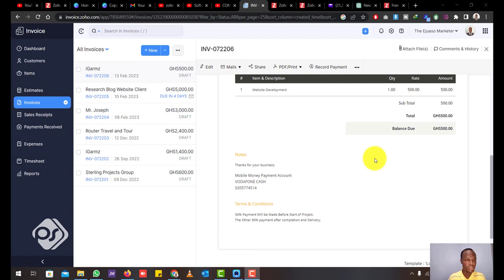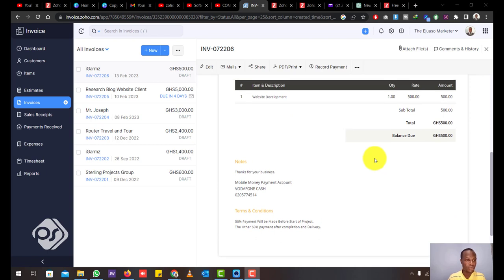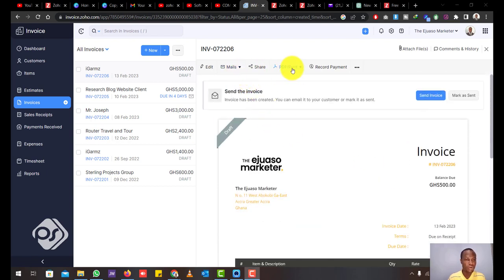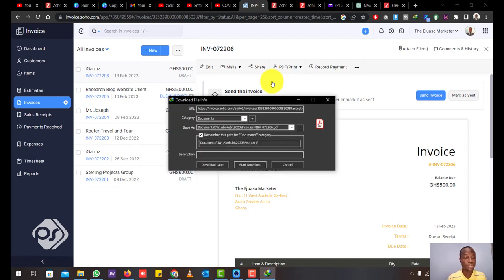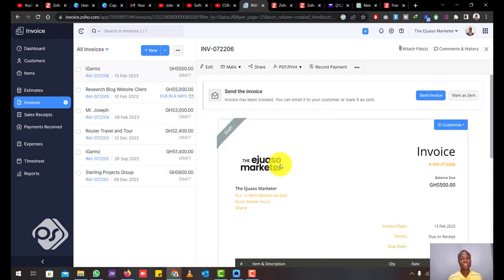If it's complete and you think you've added everything you need to add, instead of sending it as an email, you can print the PDF. If you click on PDF, it will download. You can download the PDF version and also send it in the email, if that is the way you want to go with your invoicing. So yeah, this is a simple way you can create invoices using the Zoho platform.